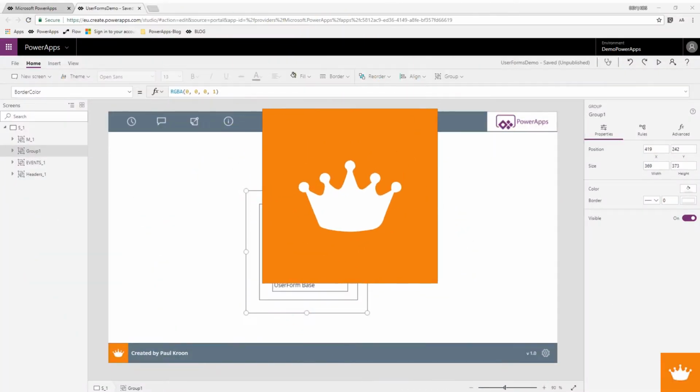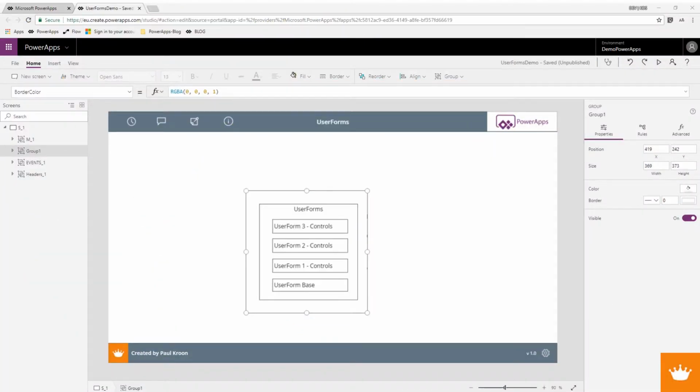So let's go to PowerApps, and what we basically gonna do, we're gonna make a group for the UserForms, and in that group we're gonna make a group for a UserForm base and for every UserForm we want to build. And in those UserForm 1, 2, 3, we basically just gotta put the controls we want to show in our form.